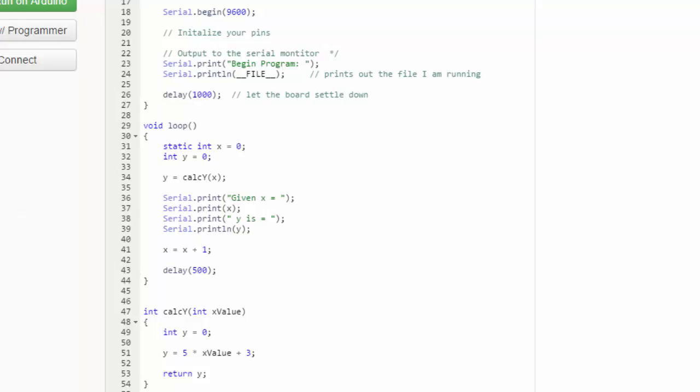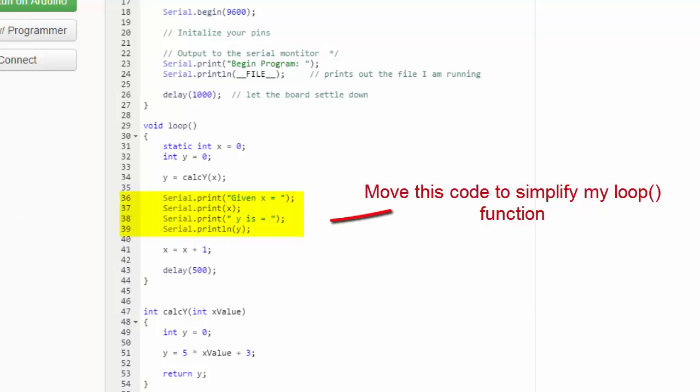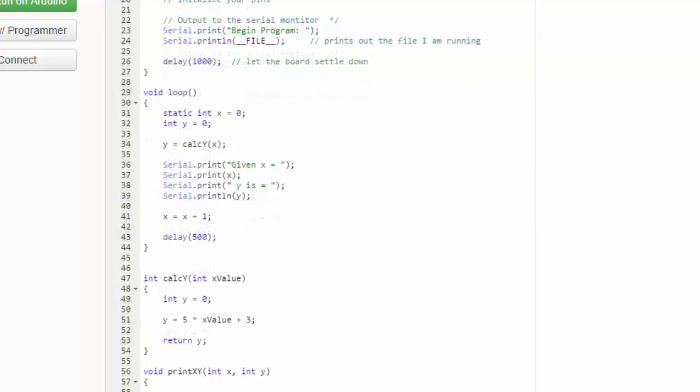One thing I don't like about the loop function, the way I've written it, is it still contains a lot of code, and I'd like to simplify that. So first I'm going to create a function that will print out the values of x and y. And that'll greatly simplify our loop function. So let's do that. So first I create my function.